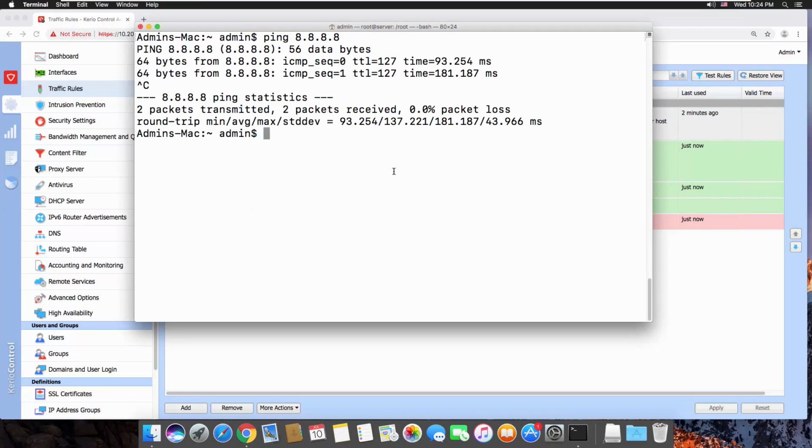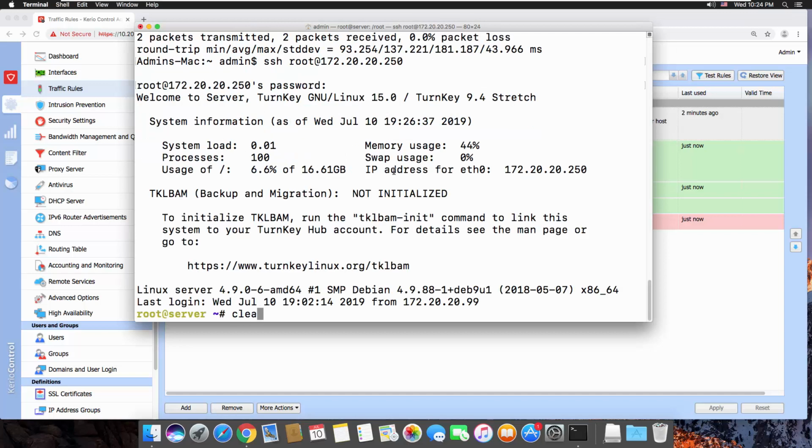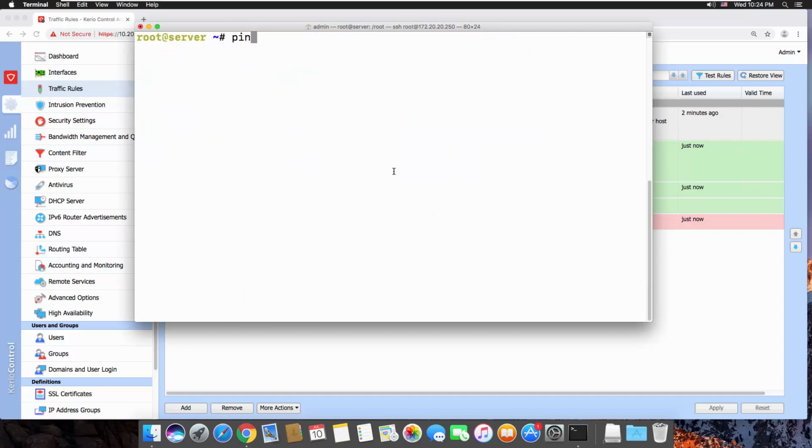If I bring up a host in DMZ, let me quickly SSH to a host in DMZ so that I can initiate my ping. So it's going to be 172.20.20.250. I'll log in. Now I'm logged into a server in DMZ. If I try to ping 8.8.8.8, it's not working. So I'll minimize this.